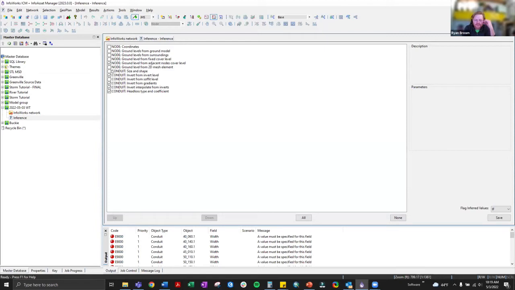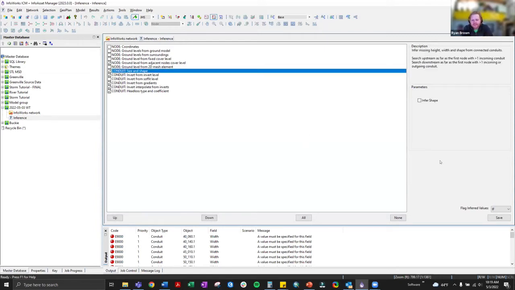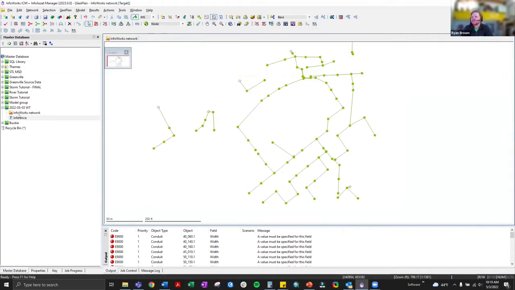So there are a number of pipes that didn't have widths, but they might have had heights. Of course, if it's a circular pipe, the width is the same as the height. And also, if you've got an 18-inch pipe, then a pipe in the middle that you don't know, and then another 18-inch pipe, it's pretty likely that that middle pipe is going to be 18 inches as well. So if you drag that on now.